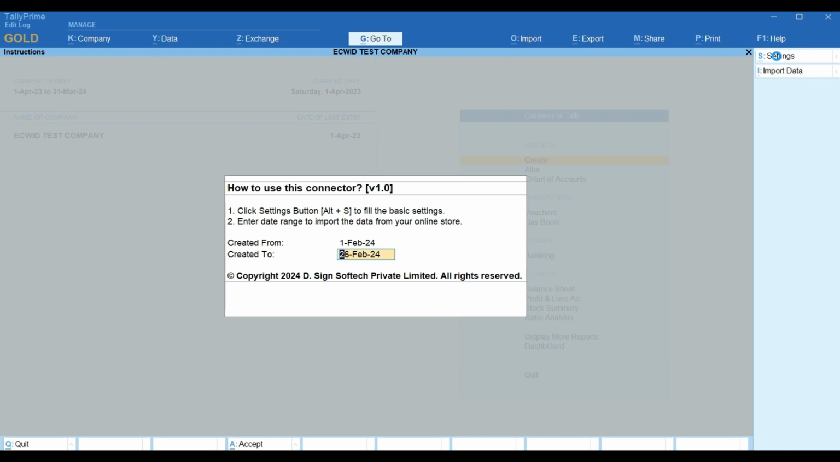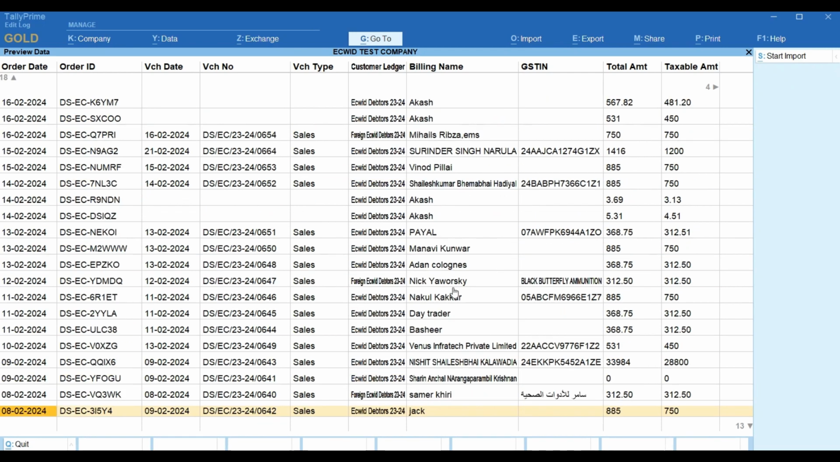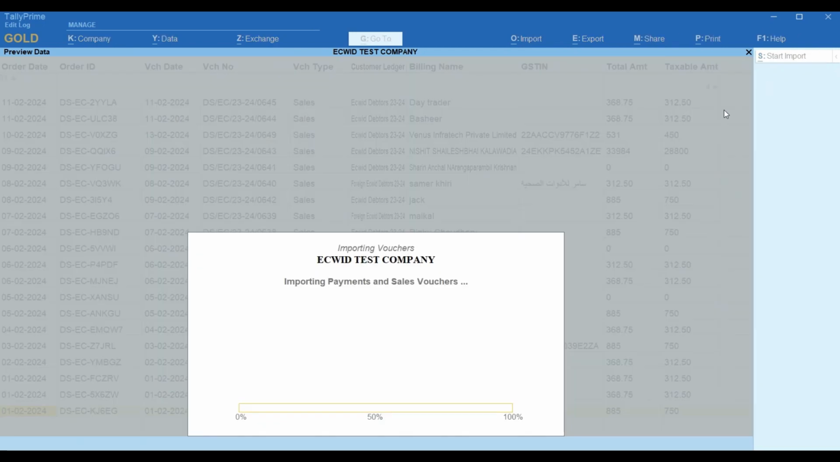You'll find all the order details in a tabular form. Click on the Start Import button to import the sales and payment entries in Tally. You can track the progress with the progress bar. In just a few minutes, this plugin can import data for an entire month.